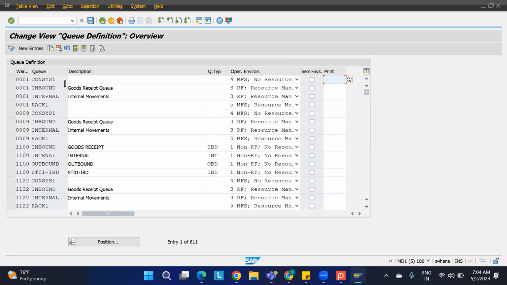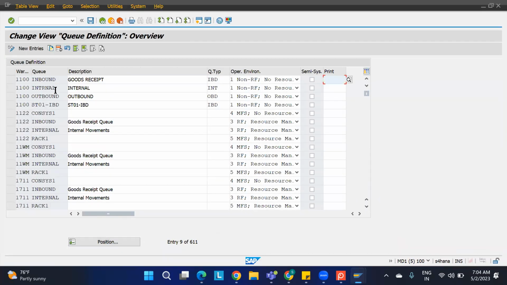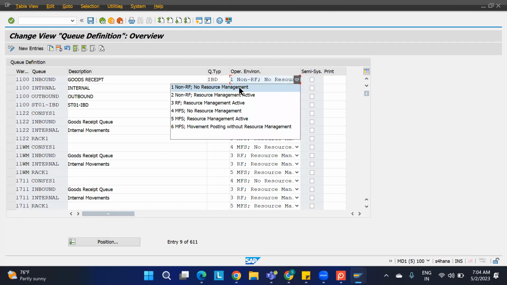Okay, this is where I am defining my queues. See here, I am taking warehouse 0001, the environment in which I am defining my queue. Inbound is there, internal is there, outbound is there. Everything I am saying is non-RF, no resource management. Correct, no?